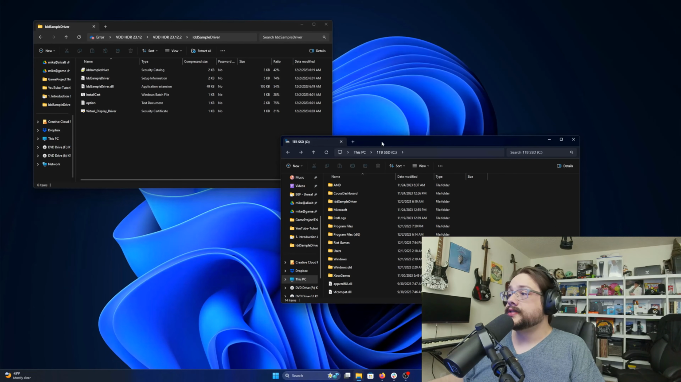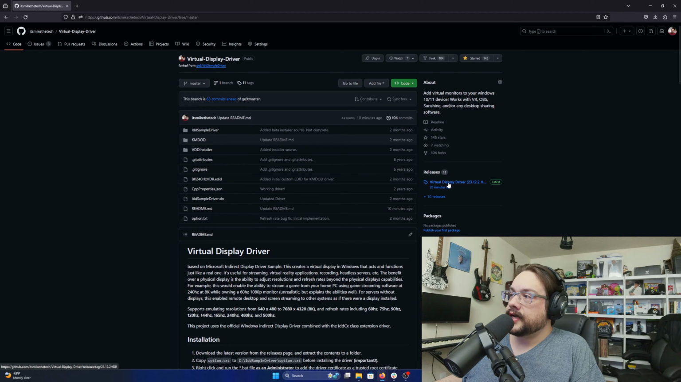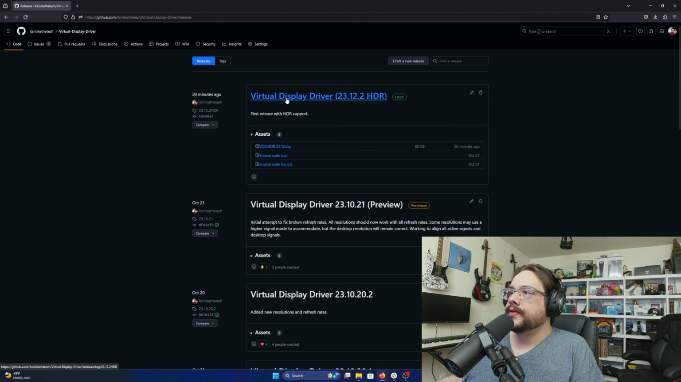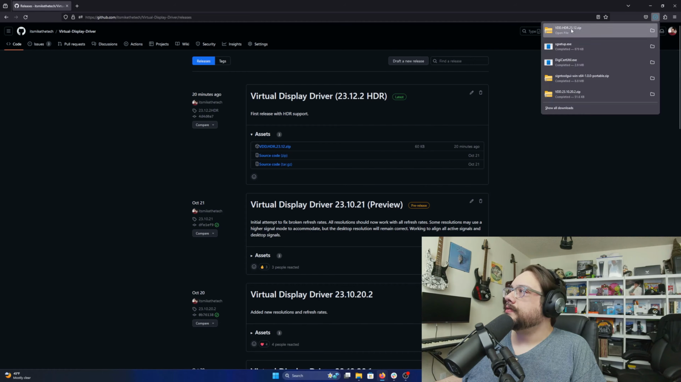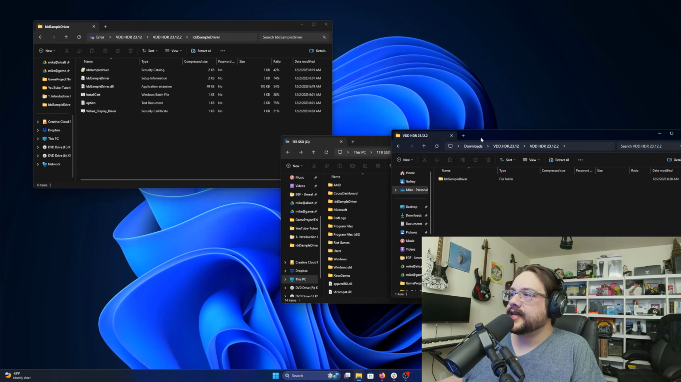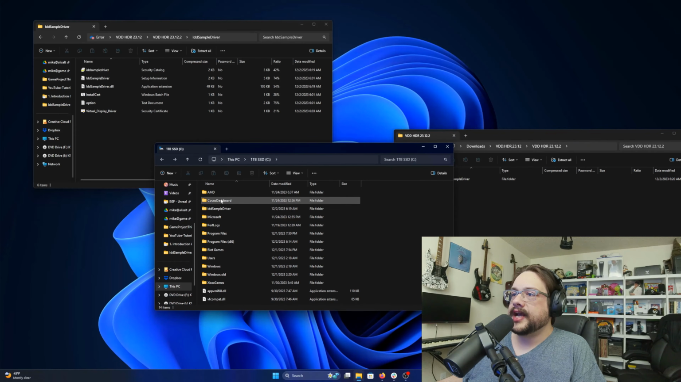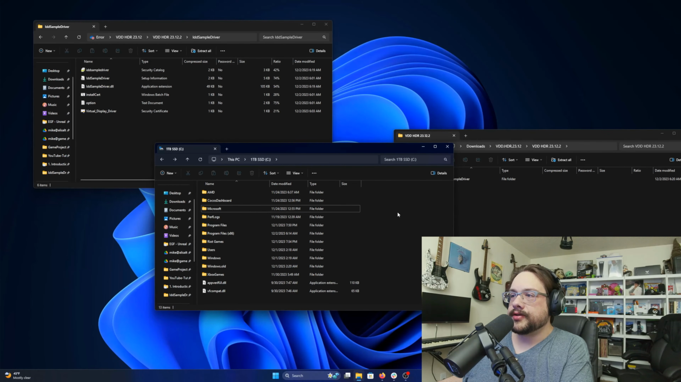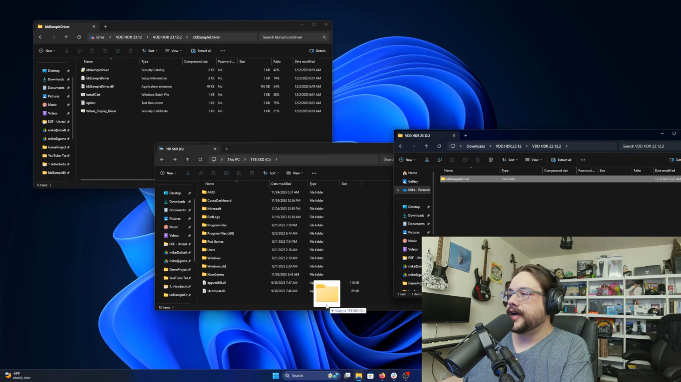How do we install this? So just head over to our GitHub, and on the right hand side you'll see releases. If we go to releases, you'll see we have a new virtual display driver 23.12.2 with HDR support. We're going to go ahead and download that. We will open the file and open this up as well. You'll see that we have an IDD sample driver here. We need to place that in our C drive. So we have a C drive here, an IDD sample driver. I'm going to delete that just to show you the whole process. And we're going to drag this in.